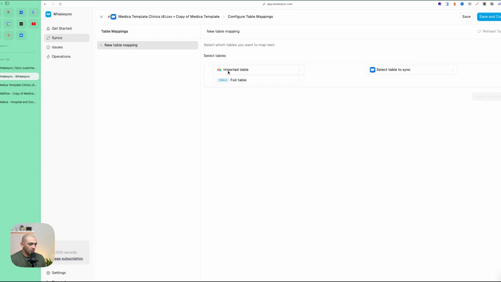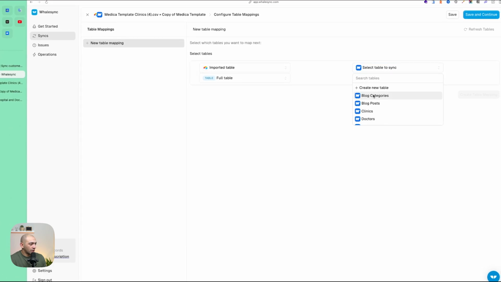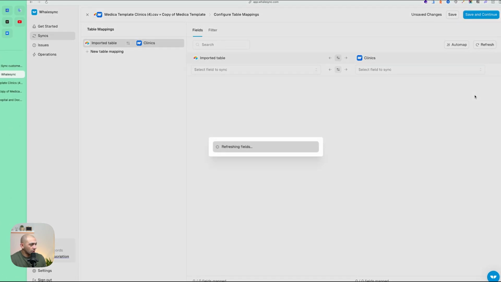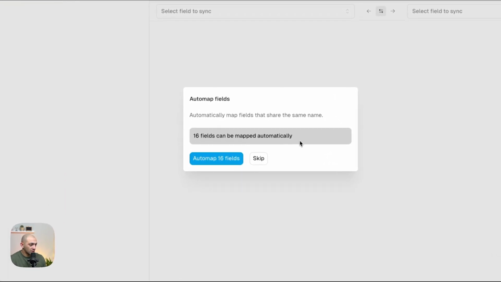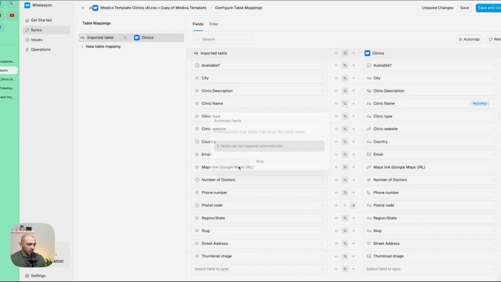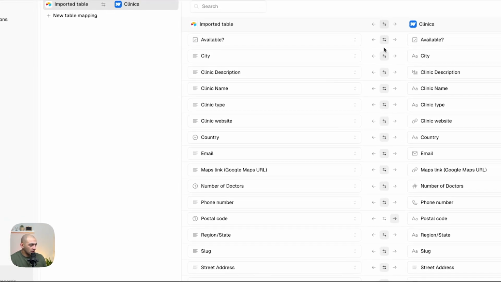So I have the imported table, which is this one. And I want to connect it to clinics. That's the collection I want to be working with. And now let's map the fields. You can see it mapped out 16 fields automatically for me. So that's great because most probably they're named the same. So as you can see, there is this two-way synchronization between them. So everything is connected properly.